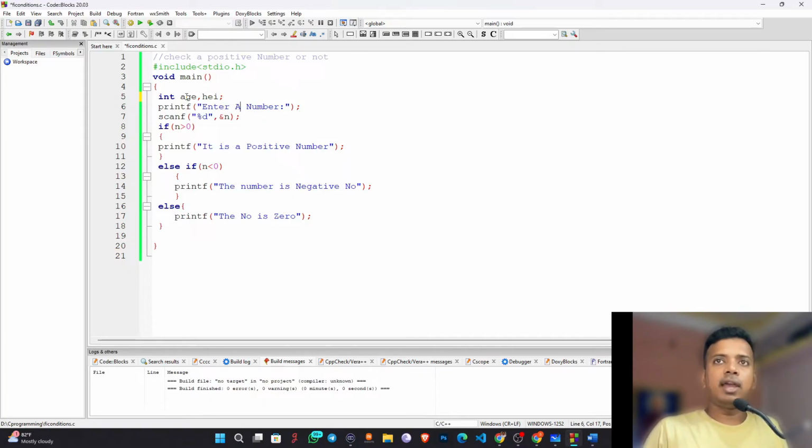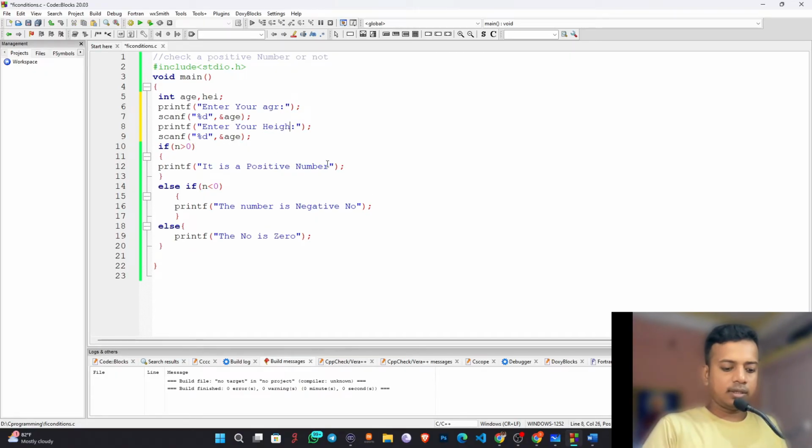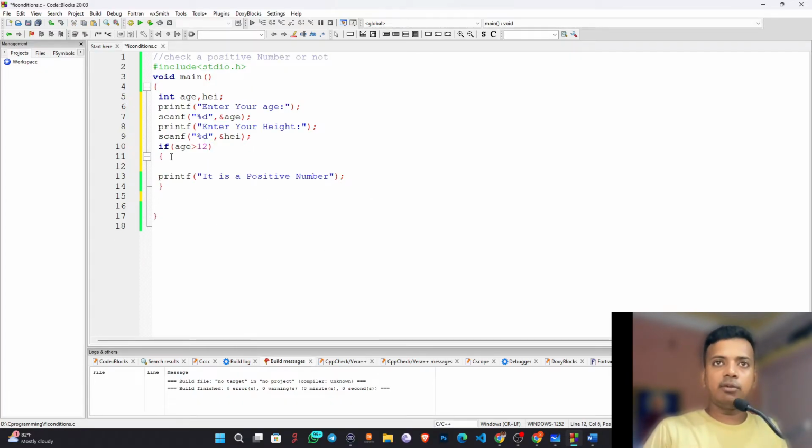Now enter your age, scanf percentage d at age, and I just copy that thing. Enter your height. Now you will check whether age is greater than 12 or not. So if age is greater than 12, let me remove that part. If age is 12, now we are again going to check whether this person's height is greater than or equal to 150. If both conditions get satisfied, now you can take the ride.